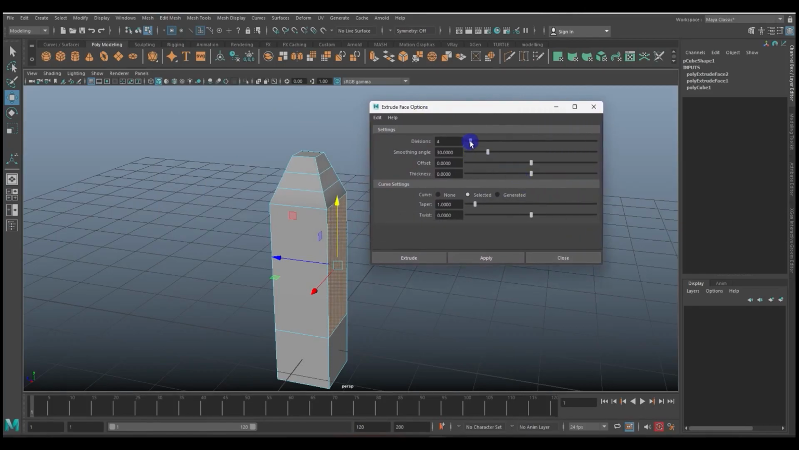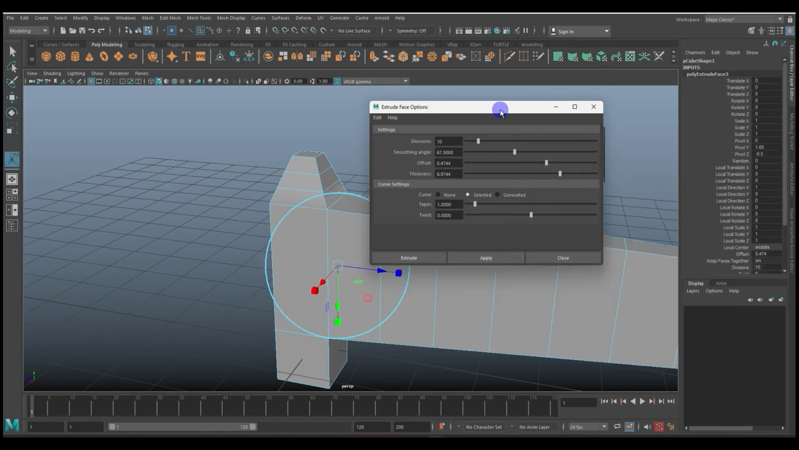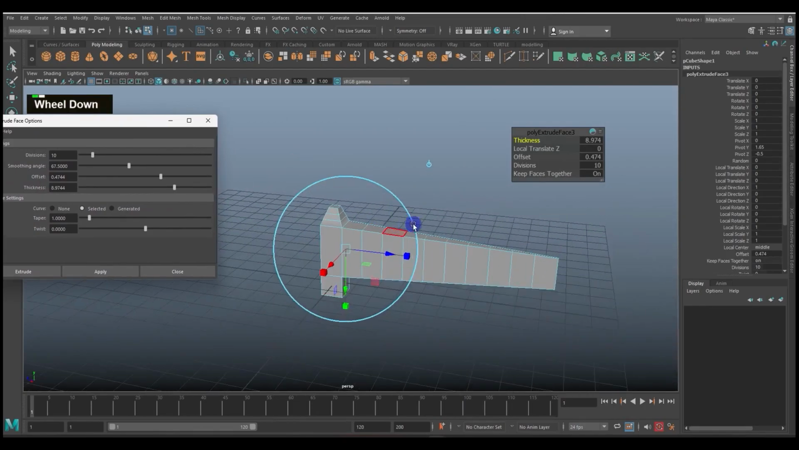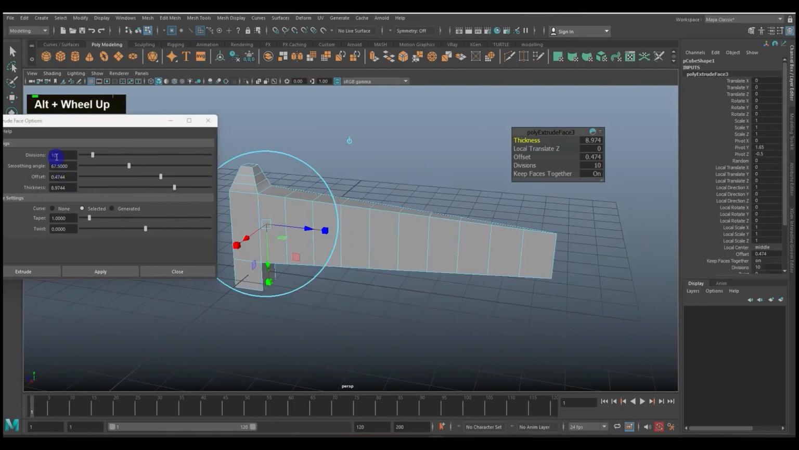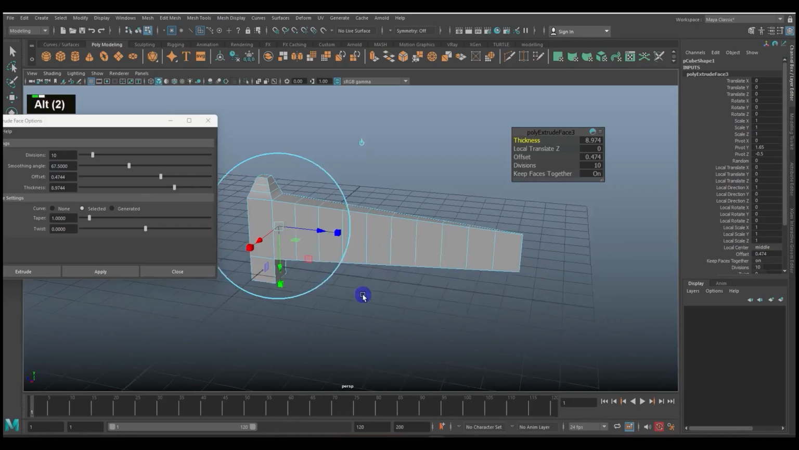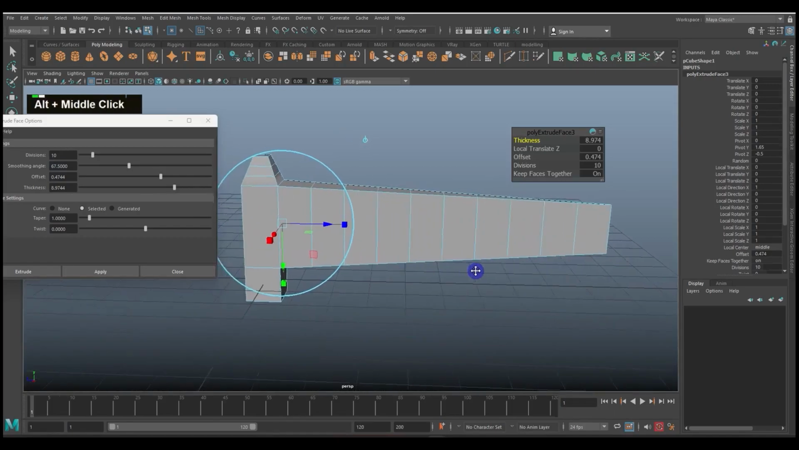So you can click on number of divisions. By default, if you know the different values, you can just enter 10. If you want to set the number of smoothing angles, or offset the extrude, or add thickness, you can add all these values. And if you click on apply, here you see it. So the default 10 divisions has been added. So this will create a default extrude.